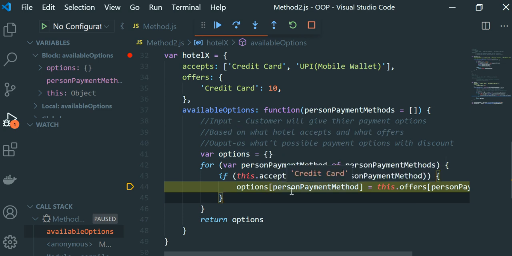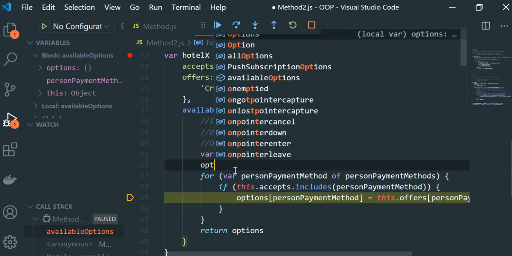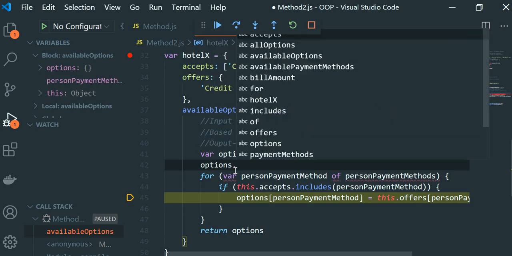Now just for reference, for people who don't know, and people who know, I have covered this already, but just for your reference, suppose I want to create a property in this object. There are 2 ways of doing this. I have to write options dot and the name of the property.